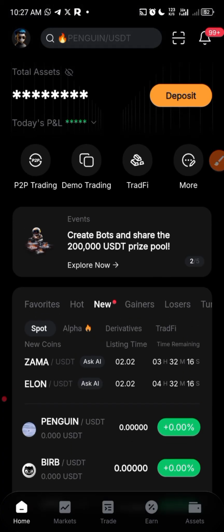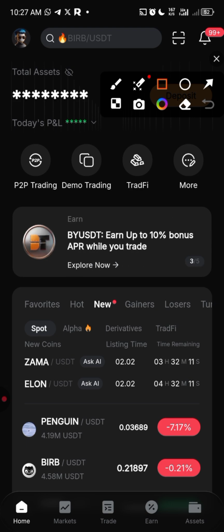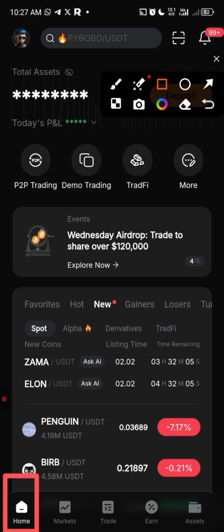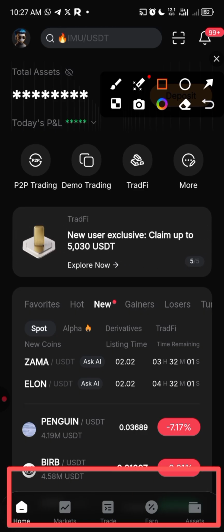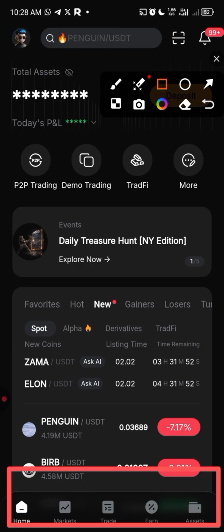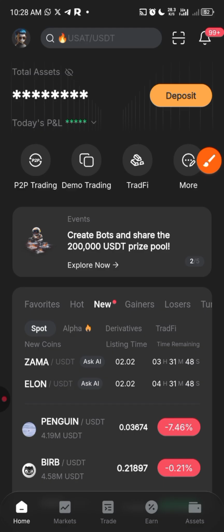This is the home. Now if you come down to this place, there are 5 key major buttons that you will see at the bottom. You can see them right there. So these buttons at the bottom are the 5 major buttons you will be using: the home button, the market button, the trade, the earn, and the assets button. Those are the buttons that you will be using frequently on Bybit.